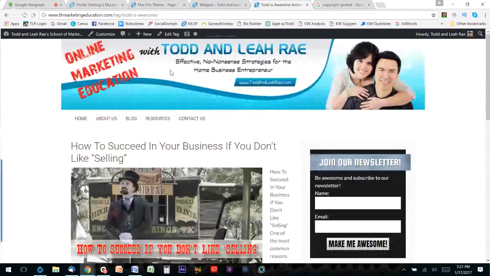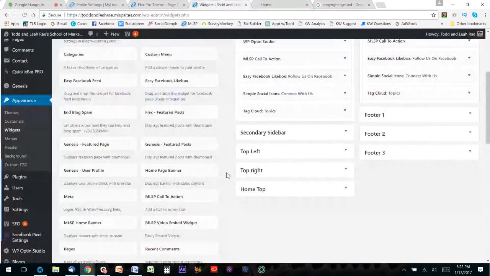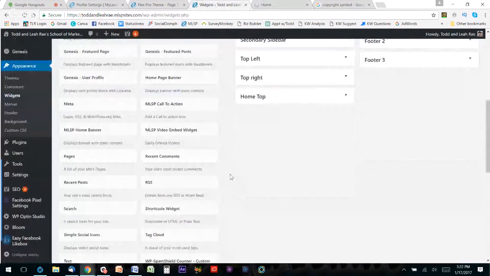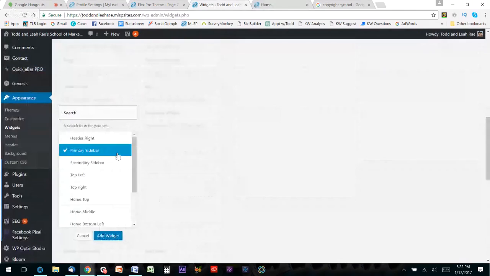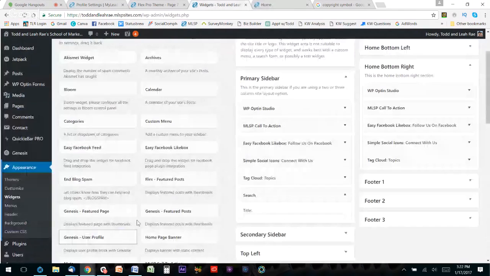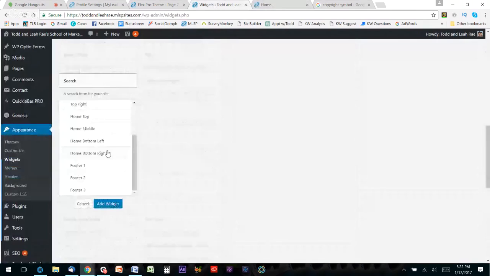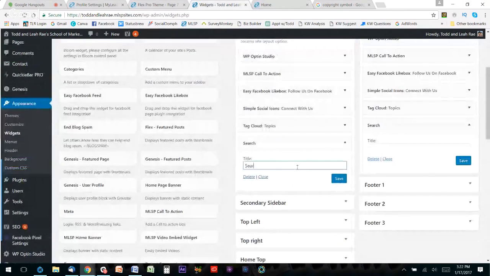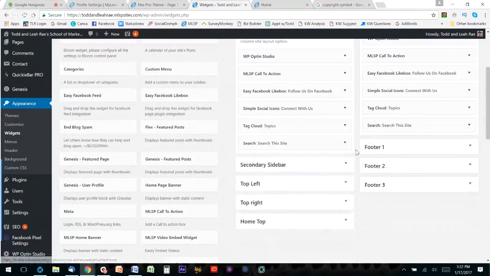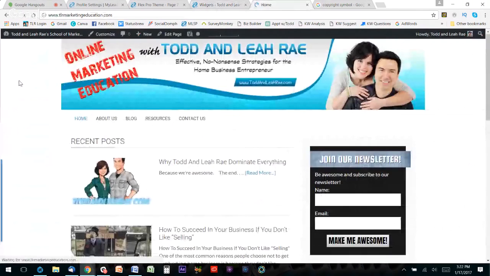And the last thing that I add to my sidebar is a search option. So that's this widget right here. I'm going to click that, add to my primary sidebar, yes, and search, add it to my home bottom right. Yes. And all you have to do is give it a title, search this site, save. Perfect. Close, close, and then I'm done. That's the things that I set up on my homepage and my primary sidebar.